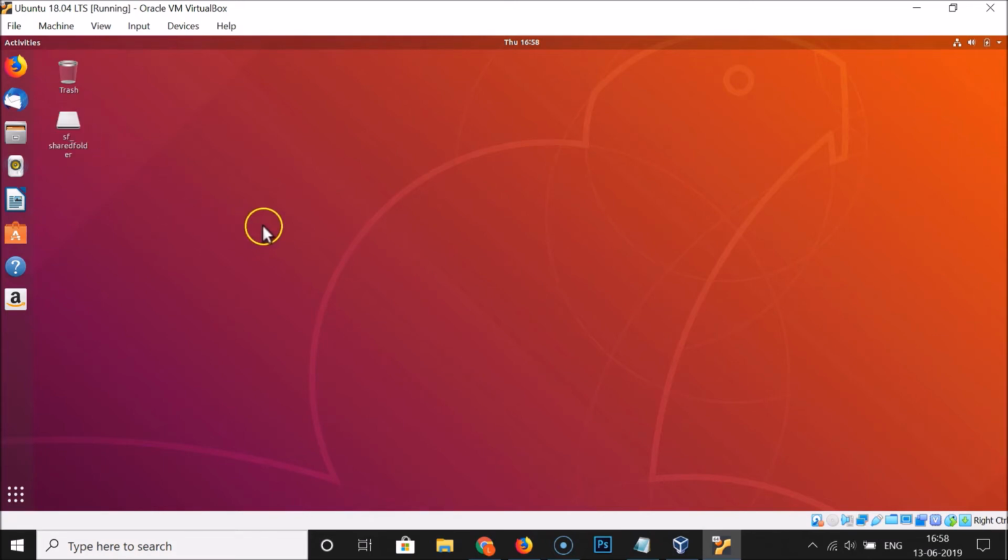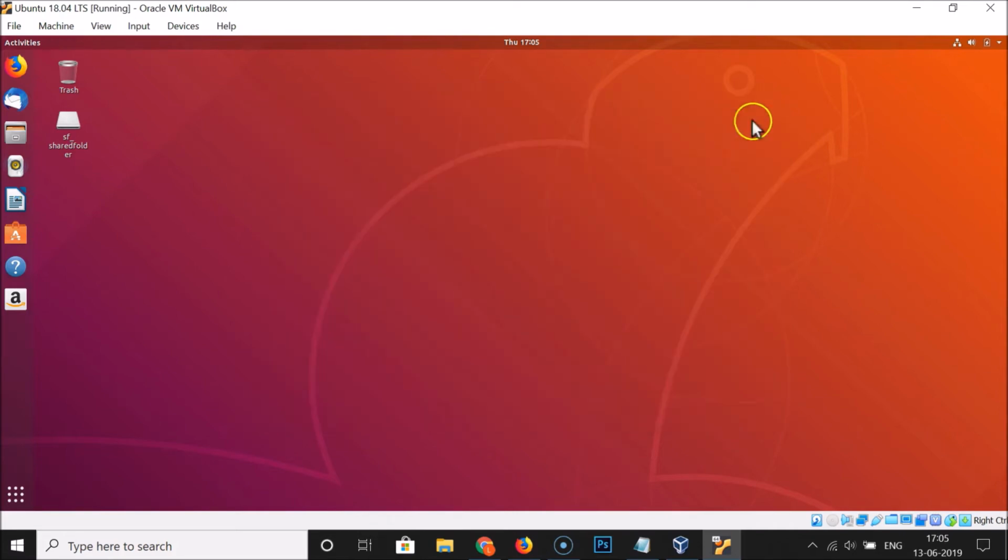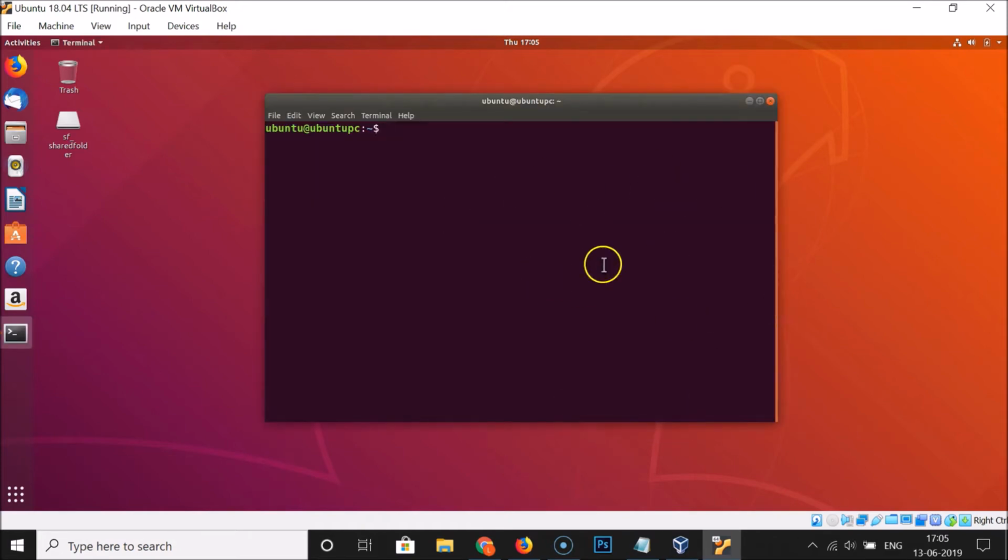After that, we need to open the terminal. Just right click on the desktop and then click on Open Terminal, and you can see here we have the terminal opened. You can also open the terminal by using another method, so let me close this. Just press the Ctrl Alt T keys on the keyboard. I am pressing that, and you can see here we have the terminal opened.